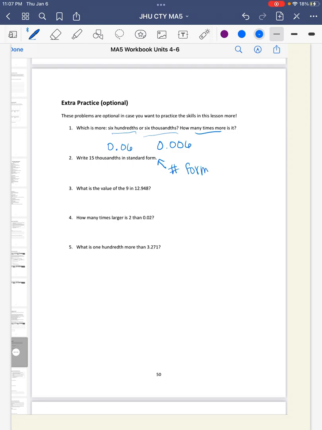The value of the 9, that means using your knowledge of place value. How much is 9 worth? It's worth 9 what? How many times larger is 2 than 0.02 or 2 hundredths? And what is 1 hundredth more than 3.271 or 3 and 271 thousandths?